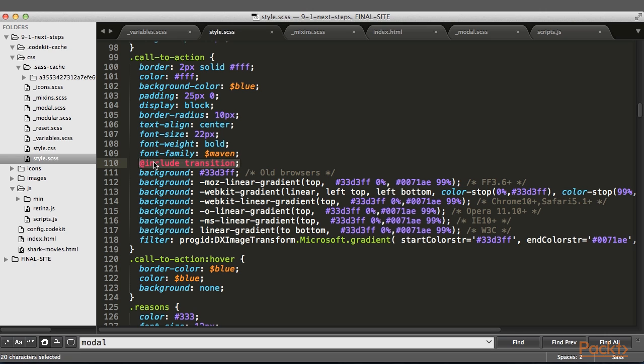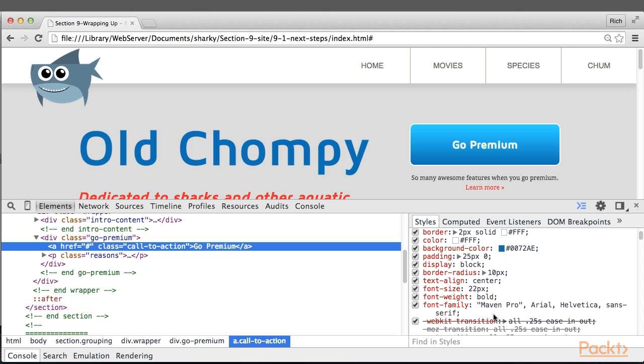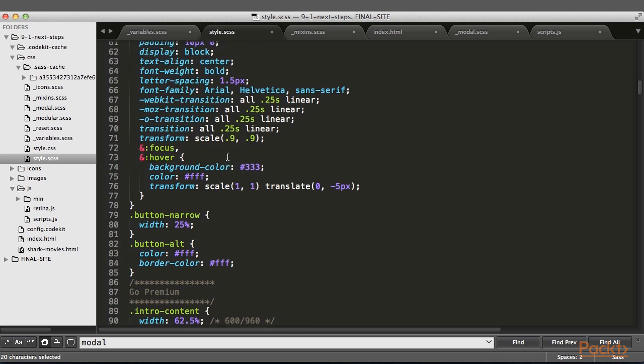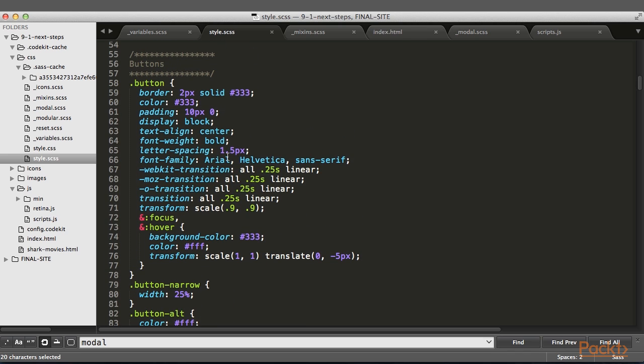So now what that allows me to do is, if I want to use a transition, I can just @include transition. And what that'll compile into is, you can see I have WebKit transition, Moz transition, Opera transition, and then transition.